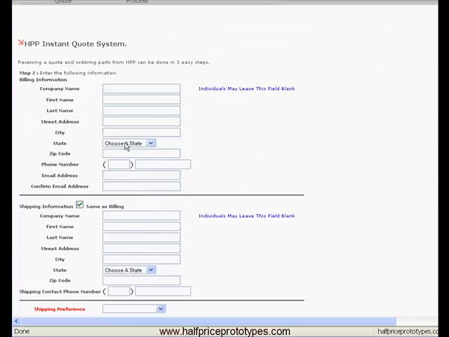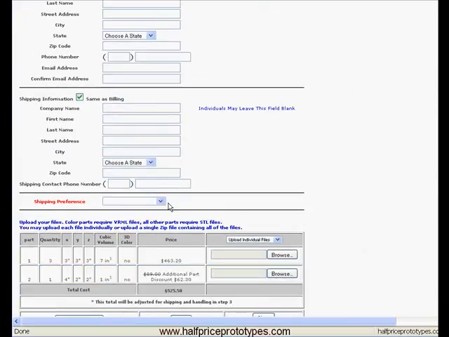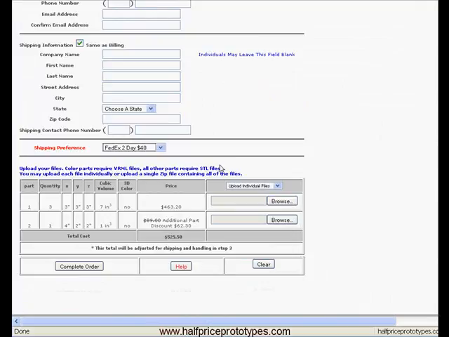This will take you to the next page where you're going to fill out your billing information: name, address, phone number, email address, your billing information if it's different, your shipping requirements, and then finally you're going to upload your CAD models if you're ready to pay.